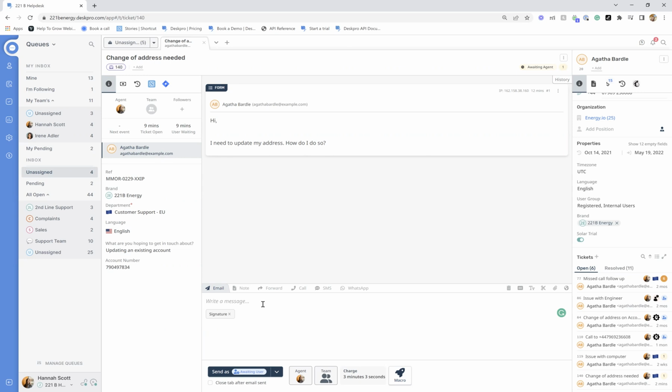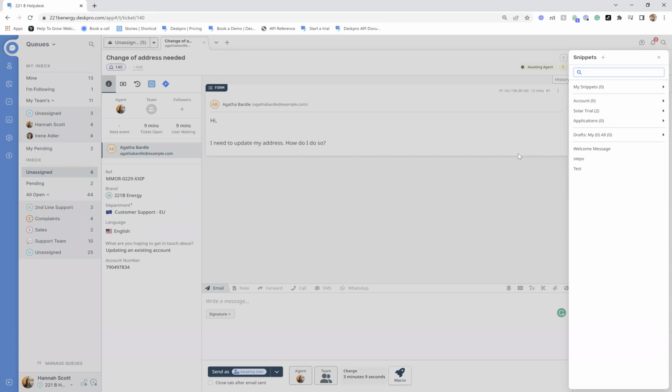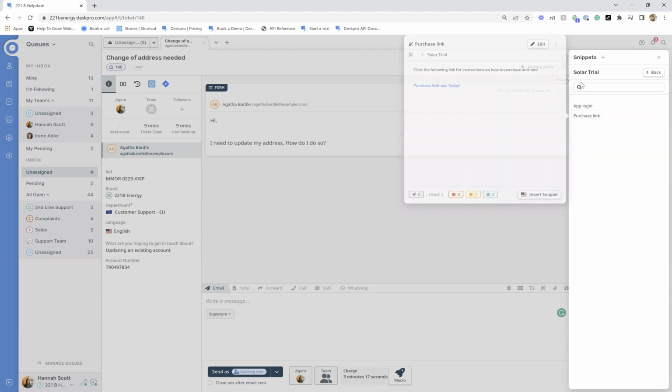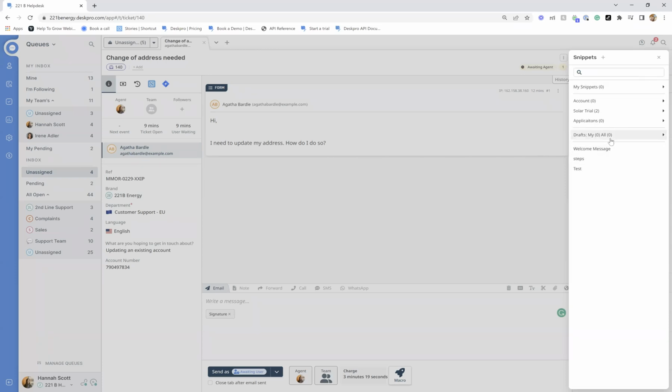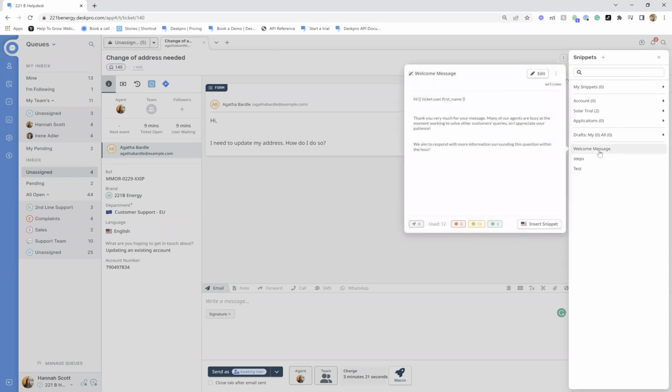In order to do that response a bit quicker, especially for frequently asked questions, we do have a tool called snippets. Snippets are our canned responses. You can build up folders of snippets for different things. You can pop inside these and have a look at what they're all about. So we've got a nice little couple of examples of snippets in here. I can also go back and apply any of these just by clicking on them as well.